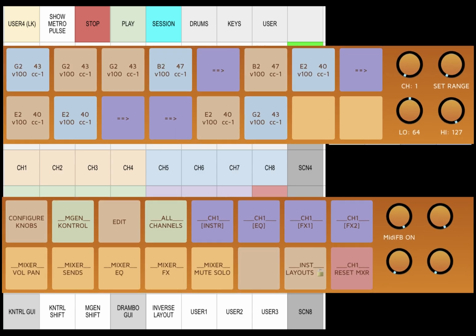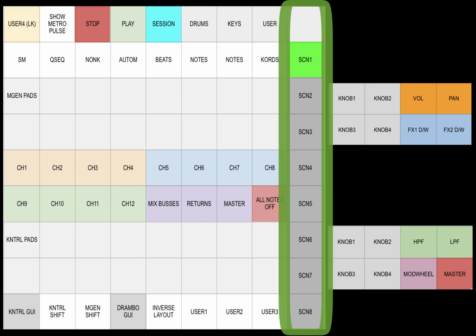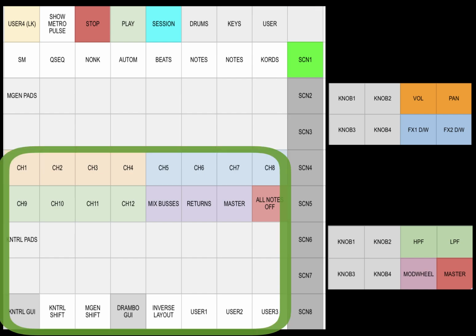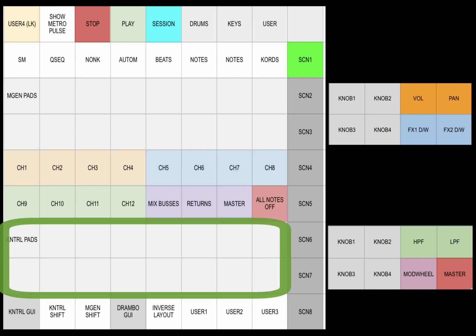The top row is where you activate the session mode and control AUM transport. The right column is for scene navigation. The bottom 5 rows are dedicated to MIDI control over instruments and effects. Instrument track selection is handled using rows 4 and 5. Rows 2 and 3 are for control of the selected instrument parameters. The bottom left quarter of the Twister are the knobs for the selected instrument parameters.